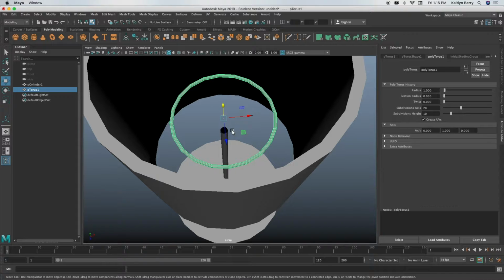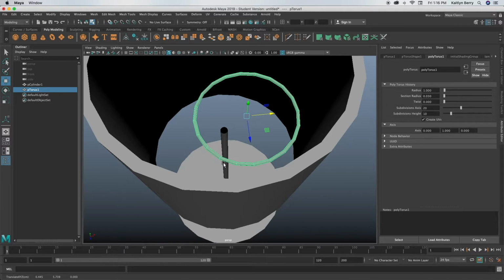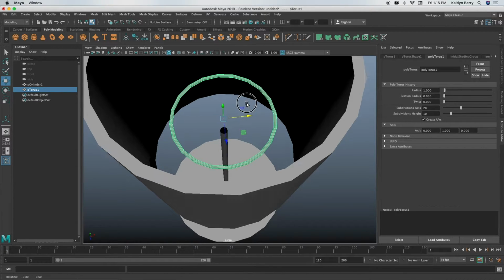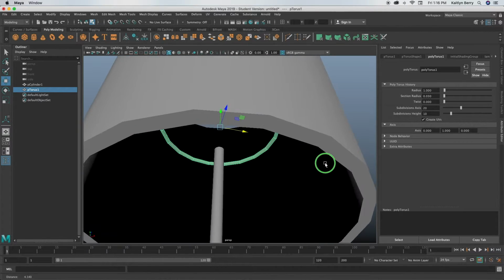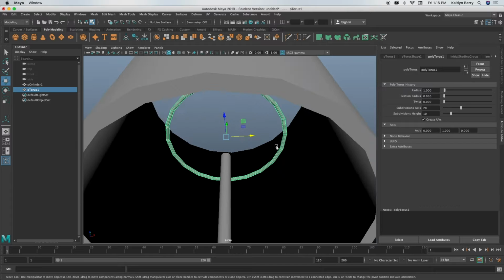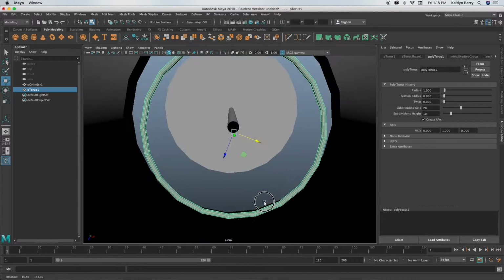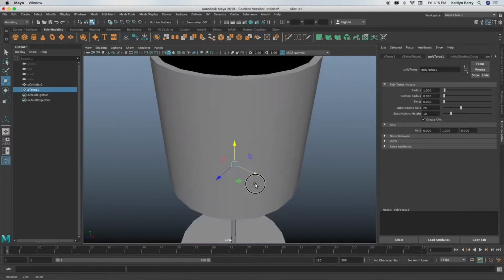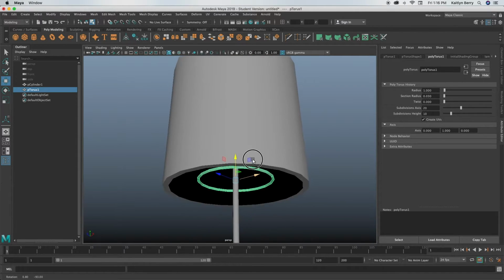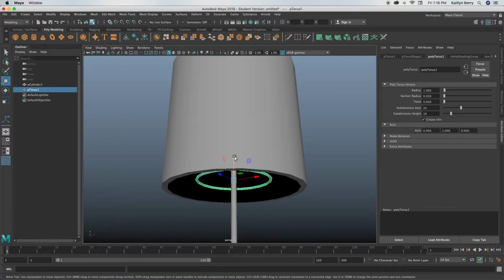Basically we can scale that however we want. Try not to move it like this because then it'll take it off your origin. Right now everything's lined up perfectly, so you want to leave it like that. I want this to be at the bottom of the shade, so I'm going to bring that down with this arrow to match up closer to the bottom. Okay, that looks pretty good.